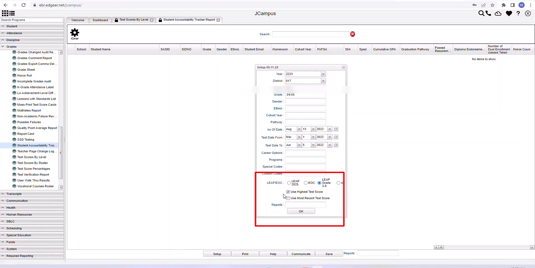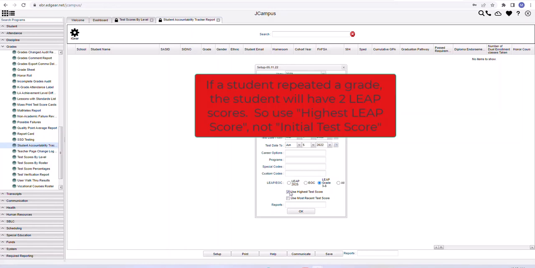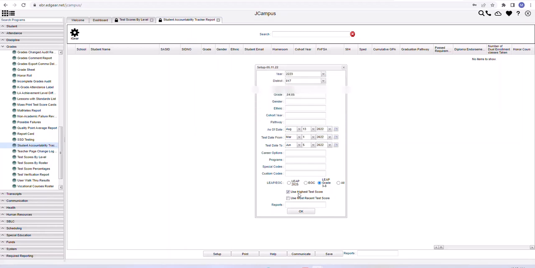And I want you to use the highest test score. All right, just use the highest test score. Now in elementary, it doesn't matter because the most recent test score is the one that's probably going to show up. But in high school, depending on if they did not pass a test or not, they can retake the test. So for high school, I would definitely use highest test score.